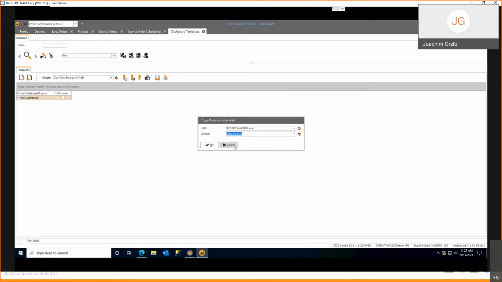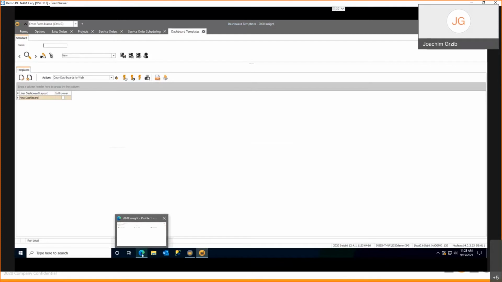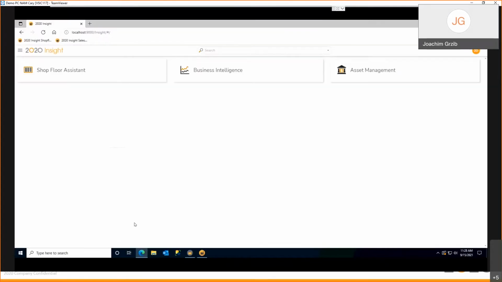And in this moment, you will have this dashboard already in the web. I will not do this because we did this already. We prepared this in the beginning. And I switch now to the browser-based solution here. You know already, hopefully all of you, the shop floor assistant. And we added now two new modules, the business intelligence and also the asset management. This will be the next. But we start now with the business intelligence.